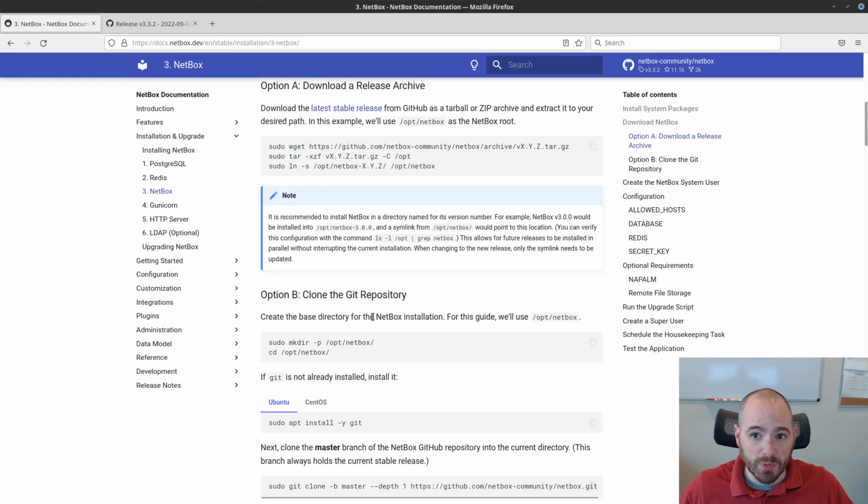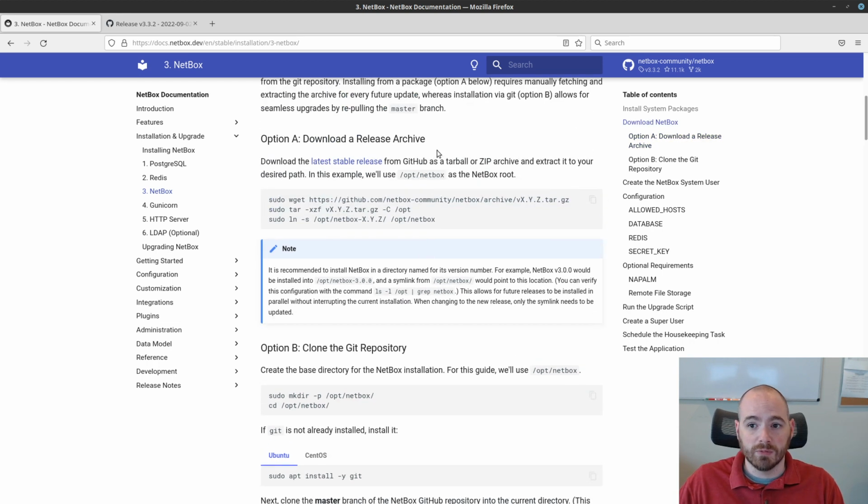There's pros and cons to both of these. So with option A, downloading the release archive, it's very straightforward. You don't need any additional utilities. You download the archive, expand it, put it in the right directory, and then you're pretty much moving from there. When you go to upgrade, though, you'll need to do the same thing. Put in a new directory and update the symlink here from opt/netbox to whatever specific release that you're running.